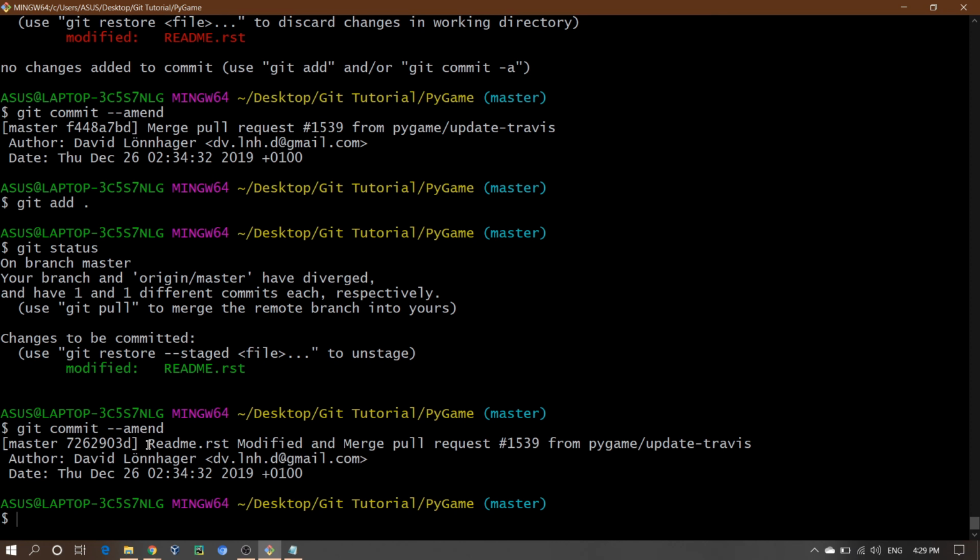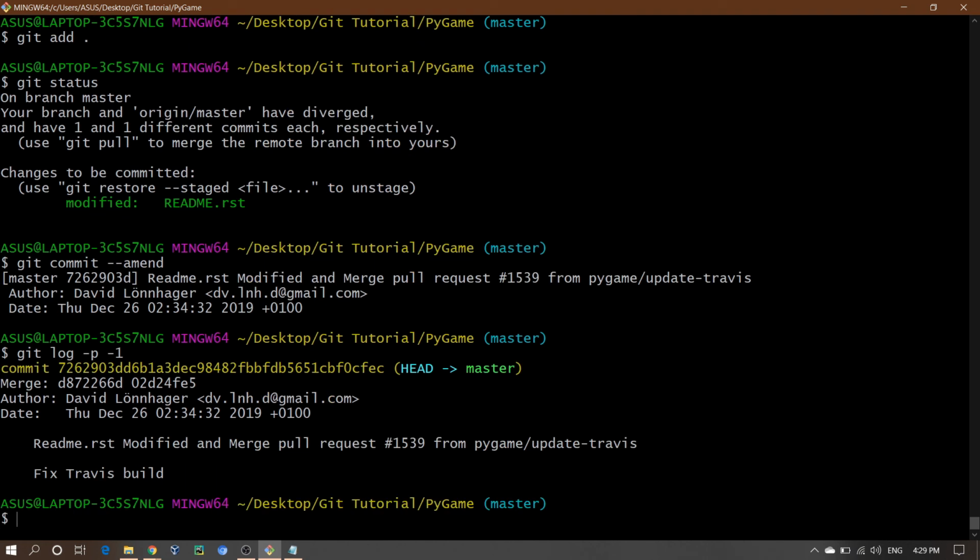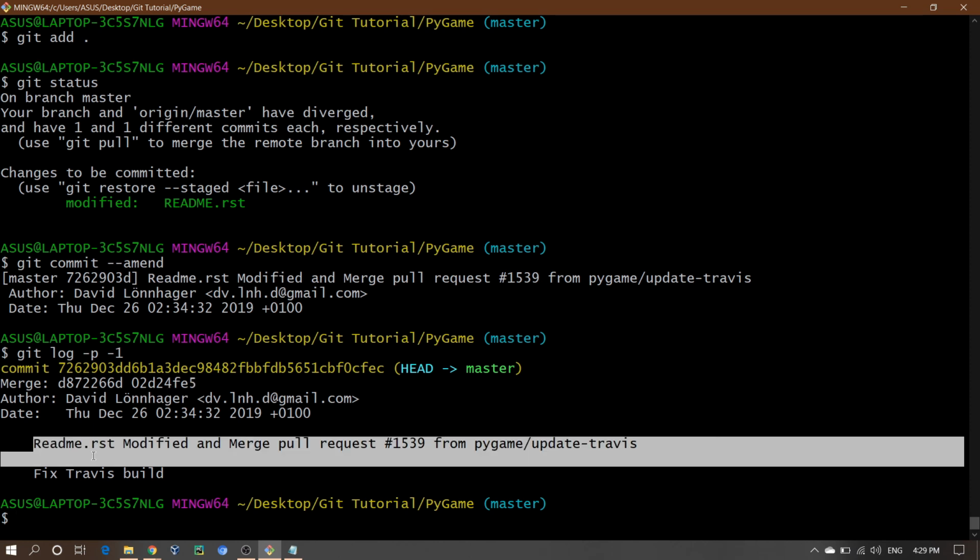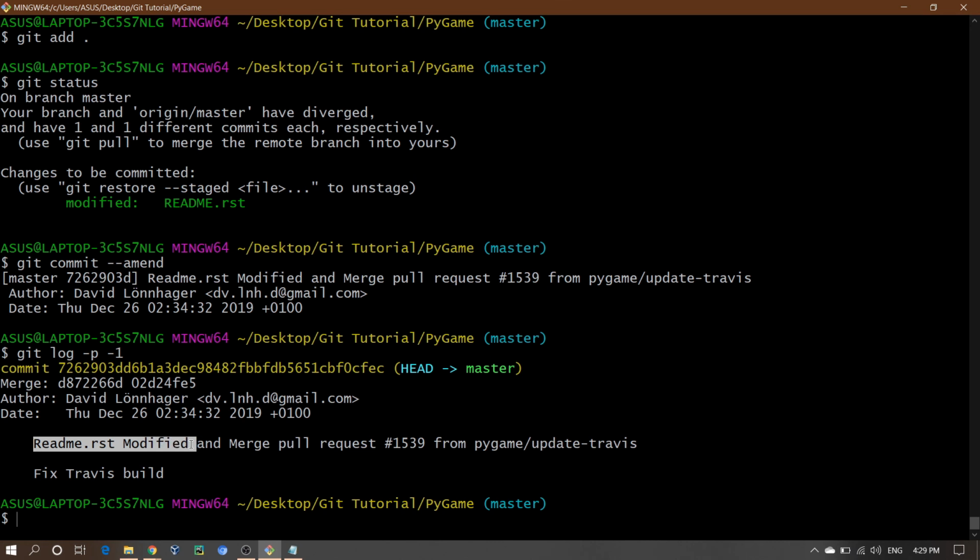Now if I write git log hyphen p hyphen 1, it will show the details about the last commit. Now you can see the last commit is this one, readme.rst modified and merge pull request this thing. So you can see our change is successfully merged with the previous commit. So in this way you can merge your newer modified version with the previous commit by writing this command: git commit hyphen hyphen amend. Okay.